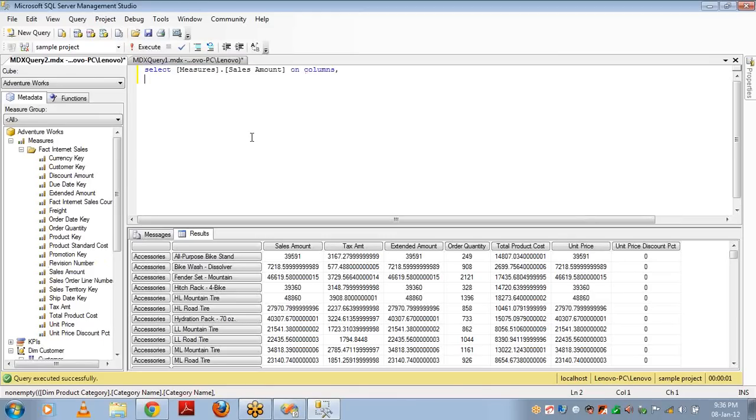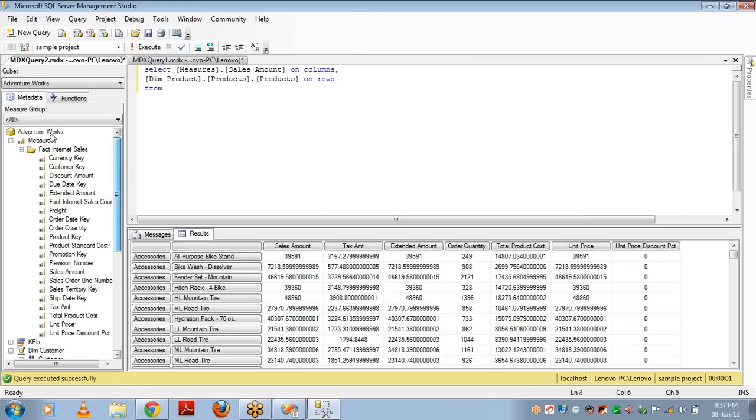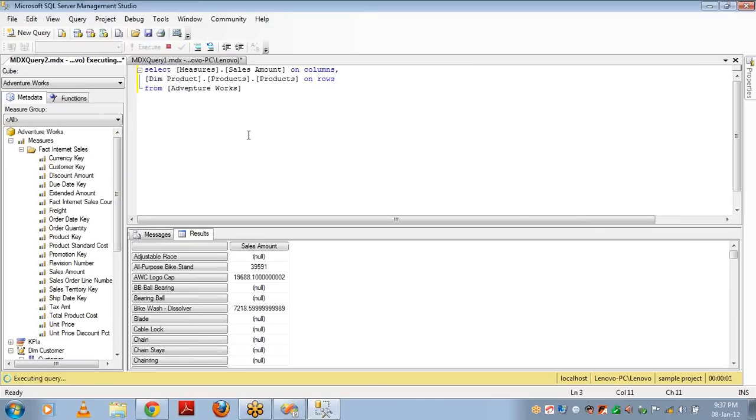So for that, let me use the sales amount as the measure here to check whether we're getting correct values or not. Select sales amount on columns, and I'm taking product name on rows from the cube name. If you run this, it is giving me all the products.